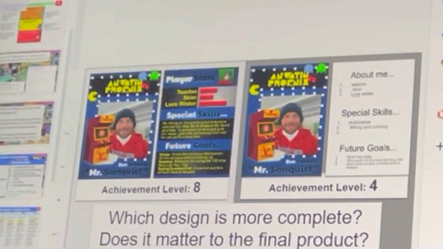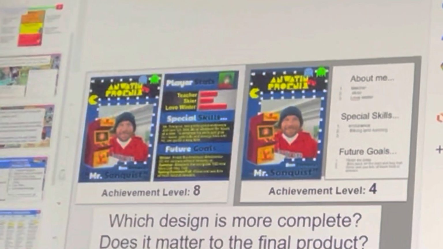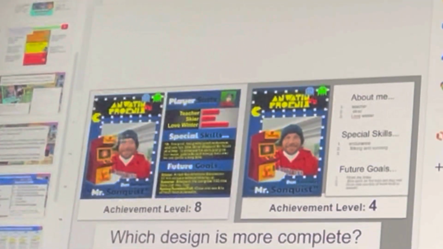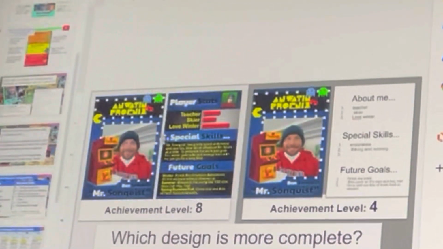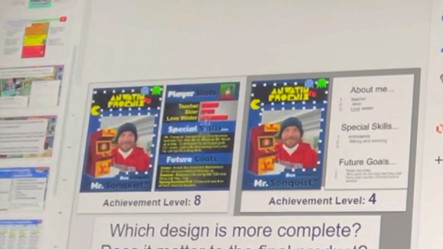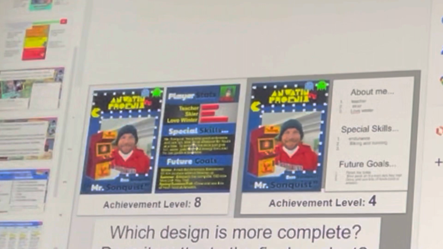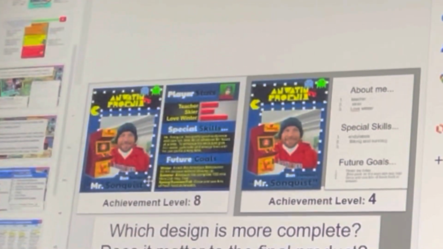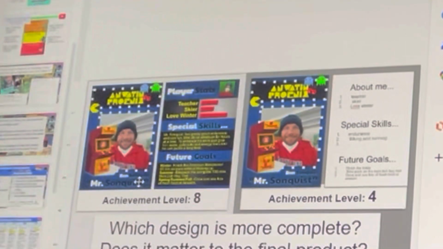And then, are the front and back completely finished? Yes, no, or maybe. So here's where it could be helpful to look at these two examples. So on the left example, you can see that the front of the card and the back of the card look really good, and they look really similar. They look really high quality.